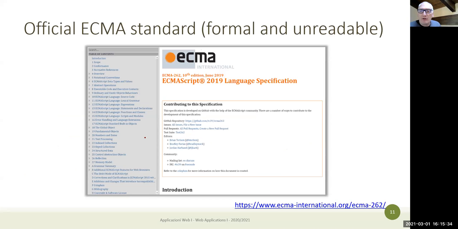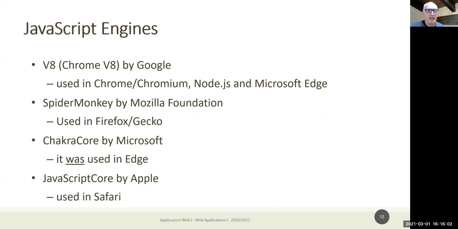If you want, you can download all the versions of ECMAScript from the ECMA 262 webpage here. You can do that, but you will find them highly unreadable. They are extremely formal and technical. They are more for the developers of compilers rather than the programmers of JavaScript. So that's not very useful. And that's just the specification of the language.